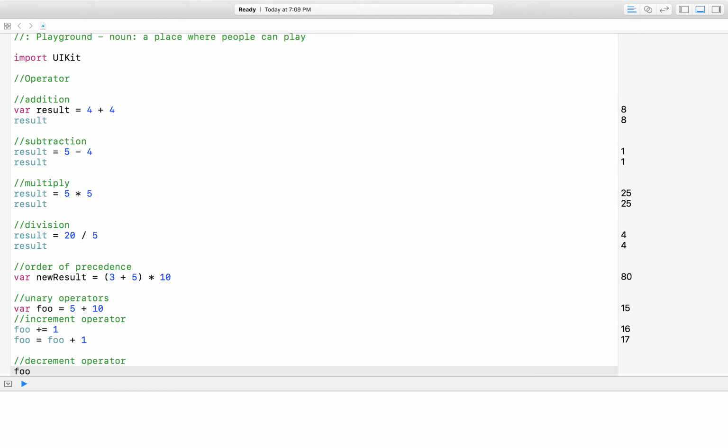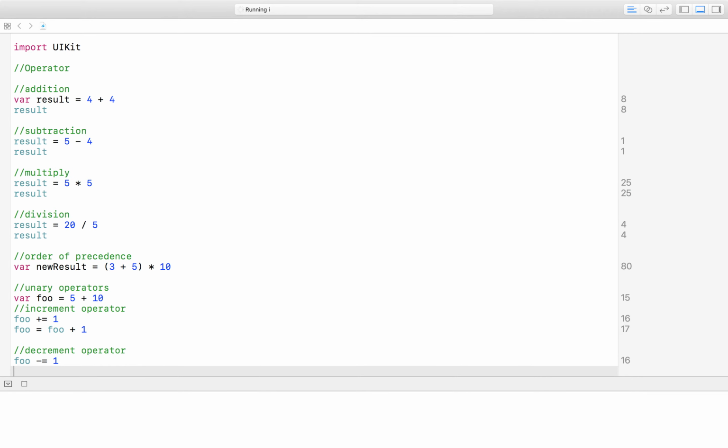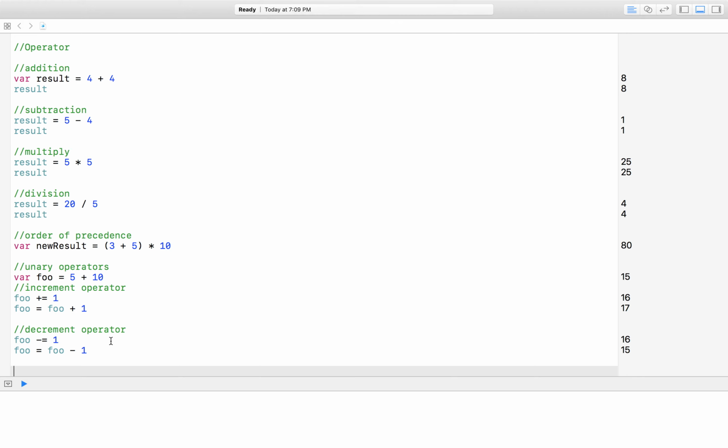So we could go foo, shorthand, -= 1, and it's back down to 16. Or in longhand, you go foo = foo - 1. And again, it's just decrementing it. All right, so these are the two operators you could work with called increment and decrement.